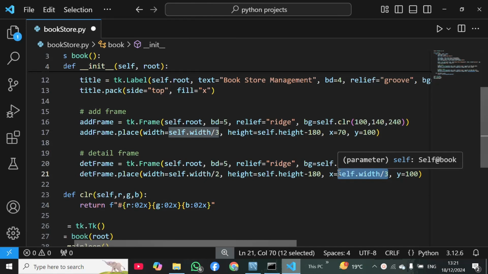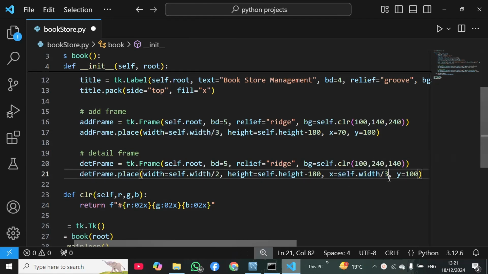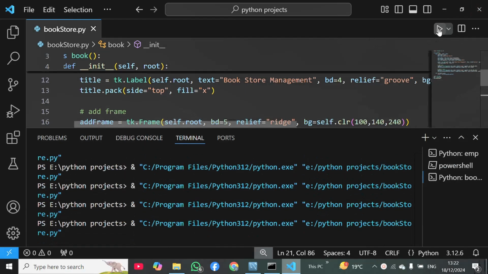Now we have to set the paddings. The first padding is for the first column, which was used here before our add frame. That was 70, and then we have to set a padding between these two frames. It should also be 70, so 70 plus 70 becomes 140. Now I will save it. So I am adding it to the total width of our previous add frame. I will execute it.